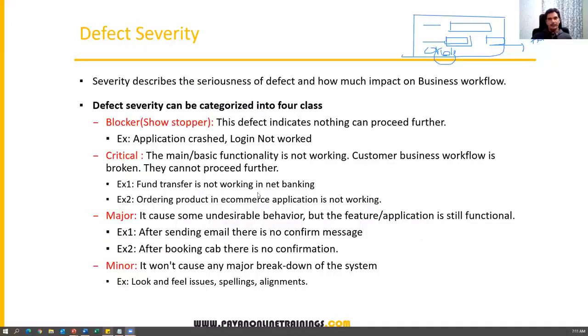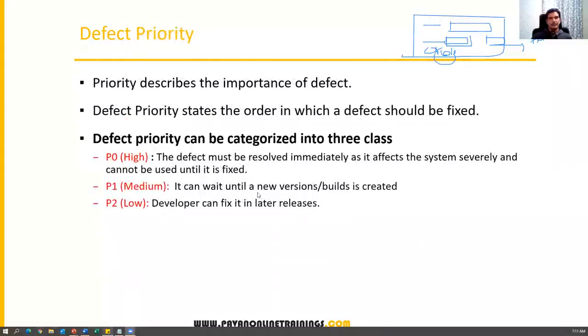Okay, now let us discuss priority. Whenever you report a defect, we will specify the severity along with the priority. Severity says the seriousness of the defect, how much the business will be impacted because of the defect. But priority describes the importance of the defect, how soon the defect should be fixed. So that is what priority represents.